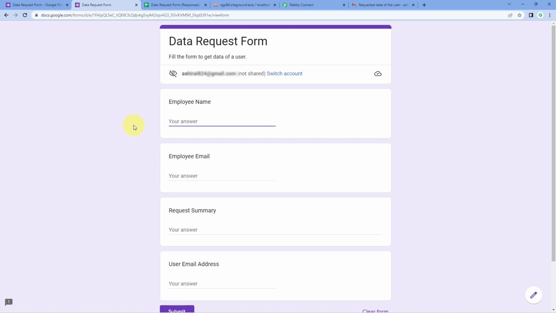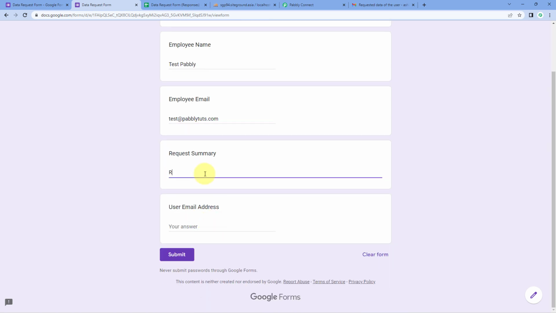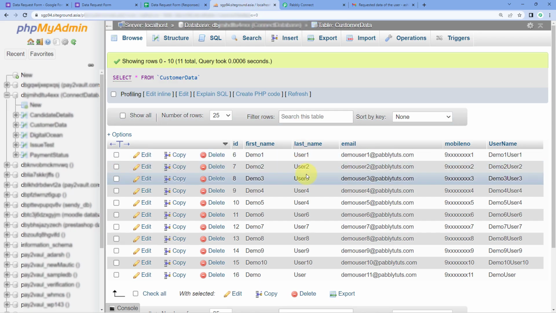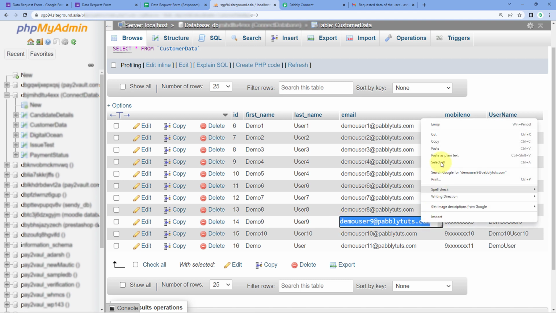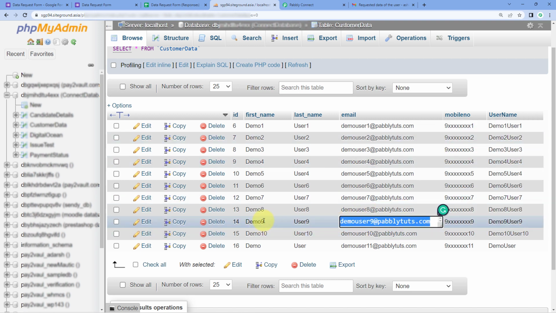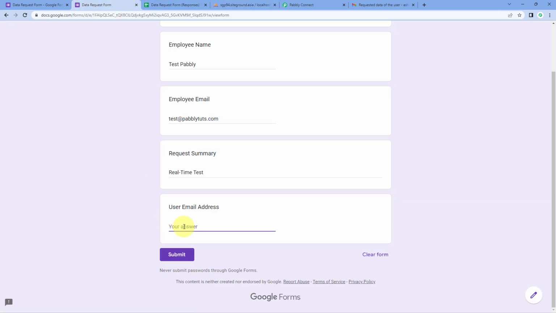So for example, let's enter the same employee name, test Pabbly, the same email address as well, and request summary is real time test. And then this time we are going to enter the email address of a different user. So we will refer to our MySQL database and we have this username, this email address, and we are going to enter this email address. So the name of this user is demo9user9. This is the name, this is the email address, this is the mobile number, and this is the username. So we are going to enter the email address of this user in the Google form and click on submit.